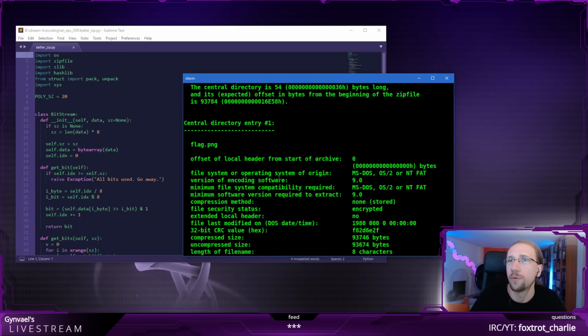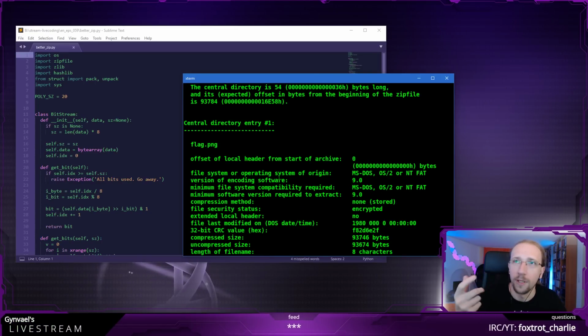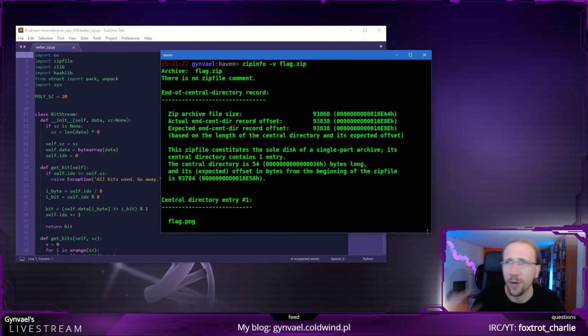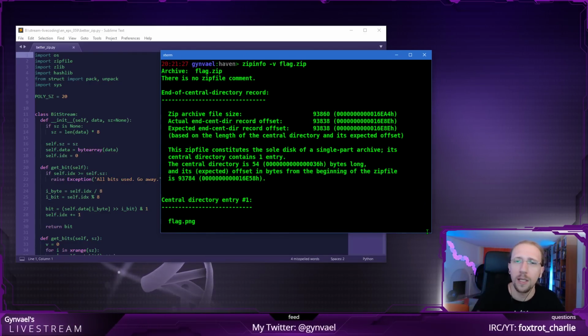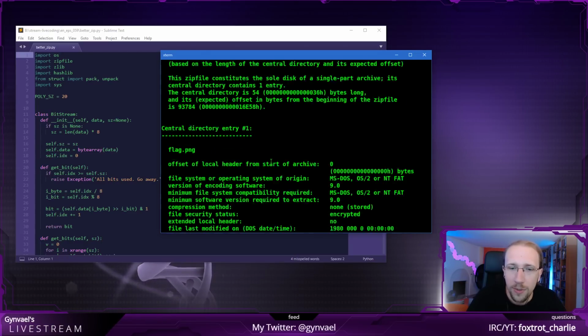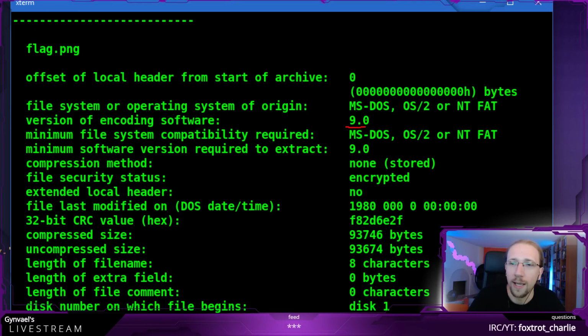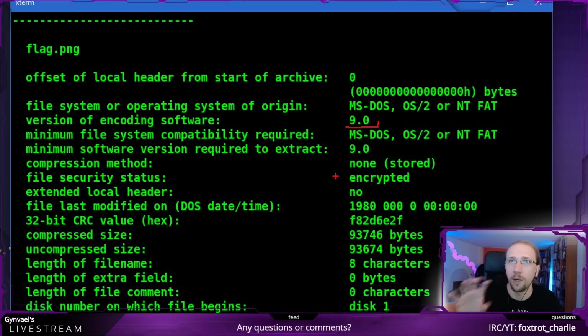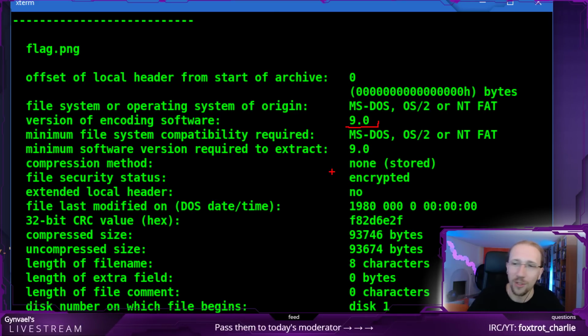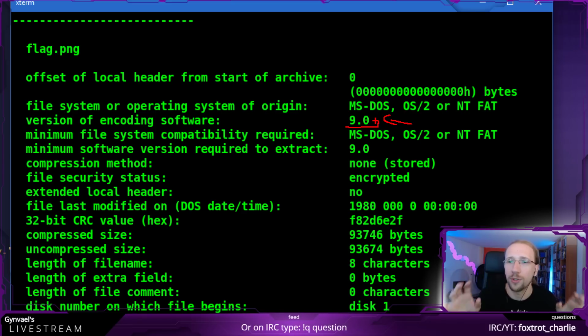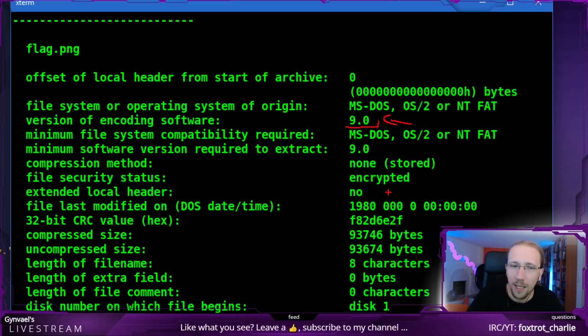zipinfo is from the Info-ZIP package, and it shows you some details about the archive. It's not great in the amount of details you get, but it's pretty decent. What we see here is that it requires version 9.0 of zip to decode it, and there is no such thing. I just put 9 there to signal that this is not any original zip version. I think 7-something is the newest one, or 6-something.